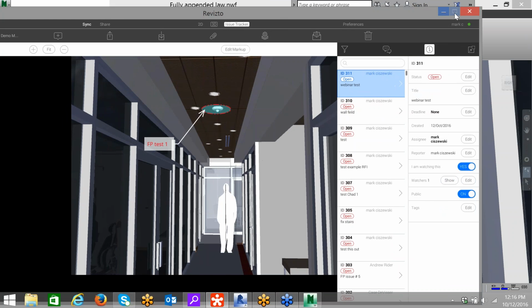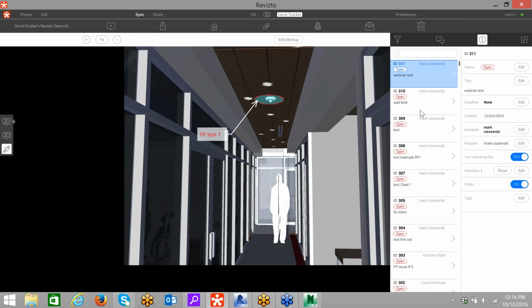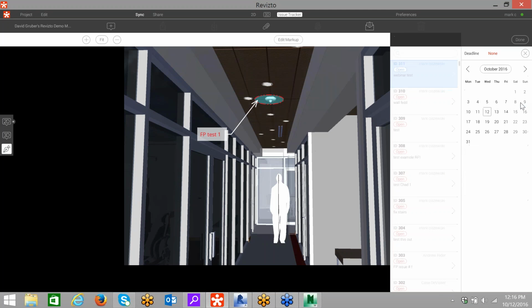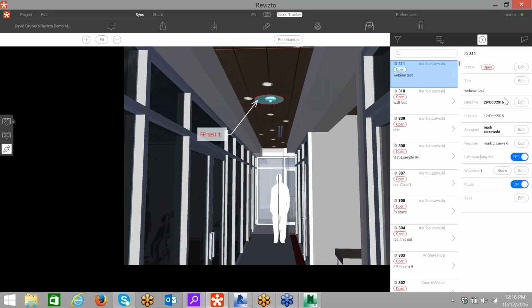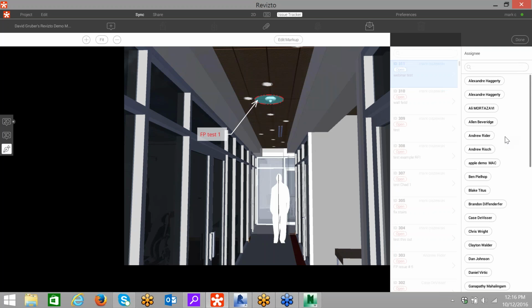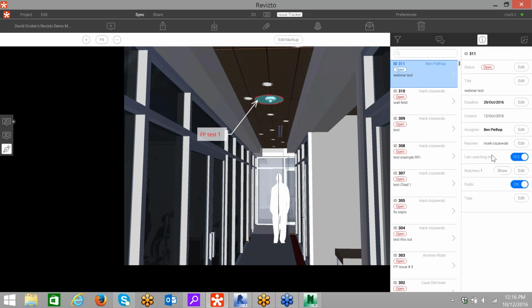And instead of emailing a screenshot and naming these viewpoints, we're simply going to come up to the I button, and instead of saying in the email when we want this done, we're going to actually select a date for accountability. I'll say the 29th of October. We're going to come down to assignee. I'm going to assign somebody in this project. I'm going to pick on Ben, for example.